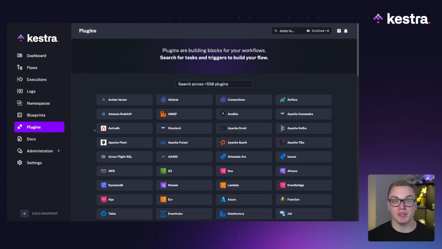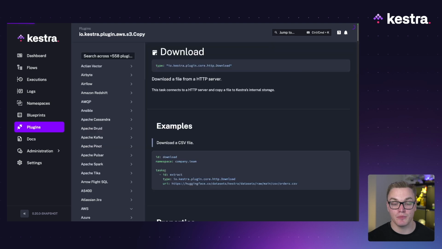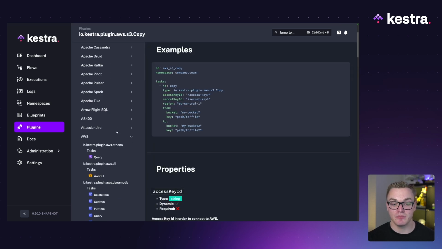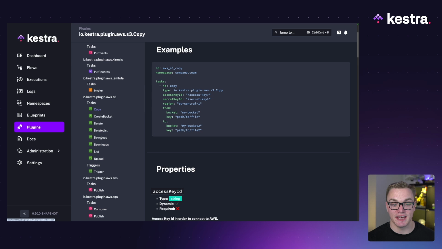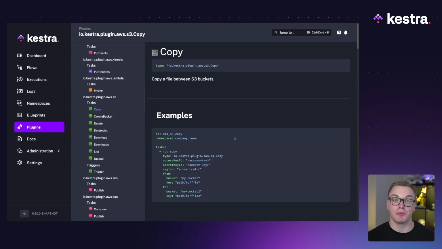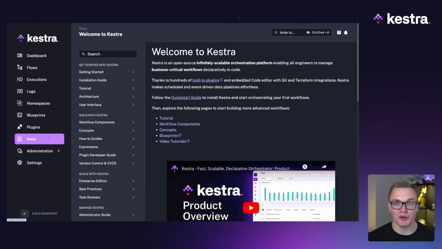So if you're trying to build a new workflow, but you're not really sure what integrations there are, you can check out the over 500 plugins we have available here to understand how that will work. I can easily see here, for example, that S3 is supported, and when I click onto that, it will then show me all of the different tasks related to S3, and I can see all of their properties too. So really helpful for being able to understand if there is the right plugin for the job that you're after.